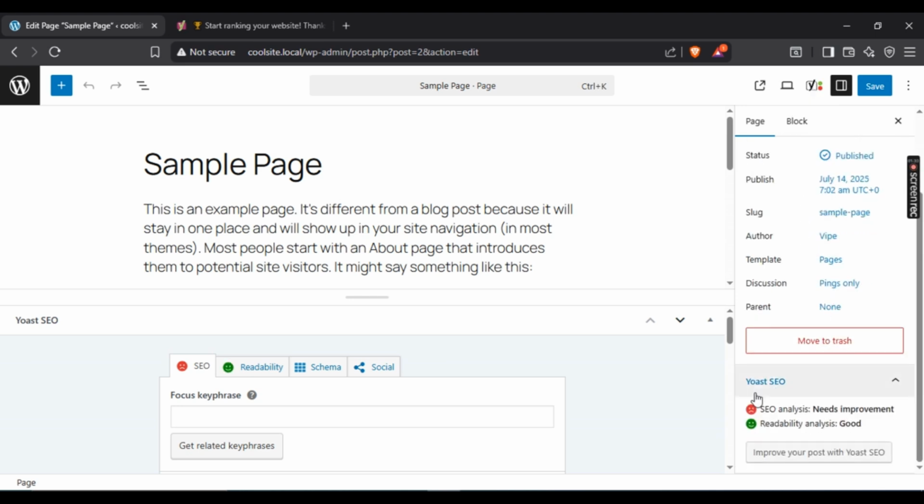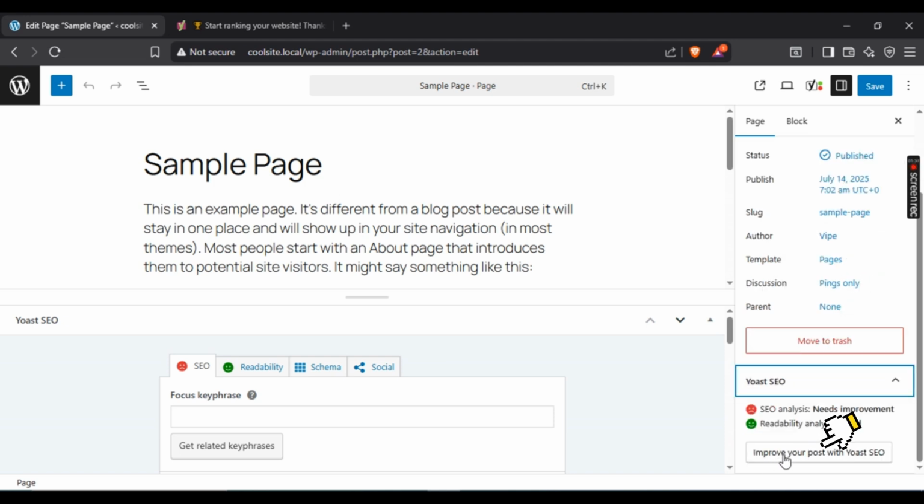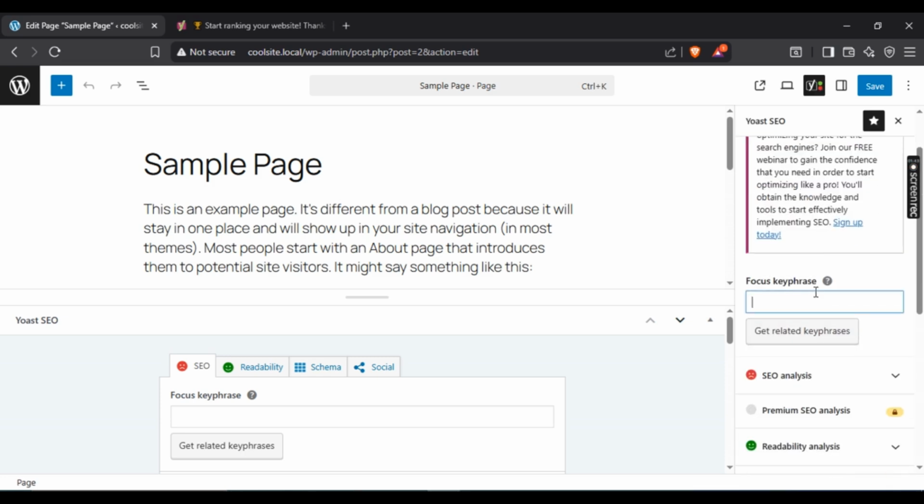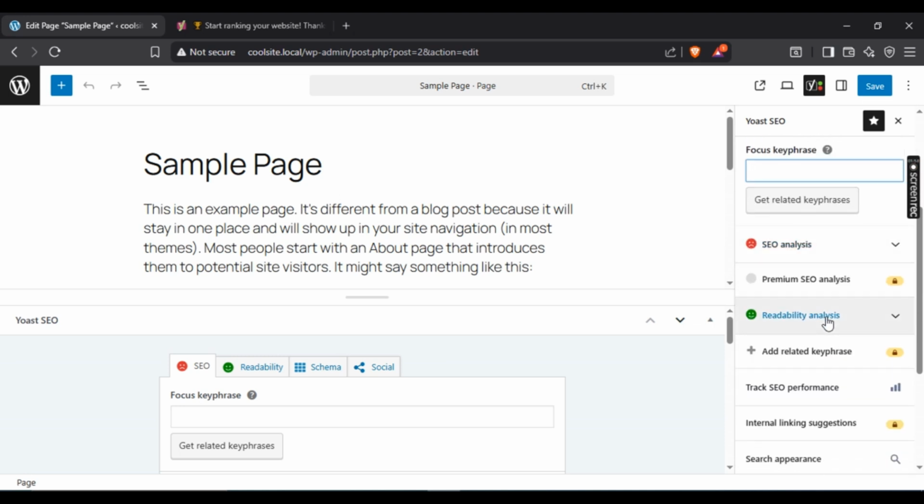Now once you've selected Yoast SEO, here you can just simply see improve your post with Yoast SEO. So simply select it. Now once you've run that, here you can see your focus key phrase. Now you can just simply select focus key phrase and then type in anything that you like. And the SEO analysis is given here. So all of this should be turned green for betterment. And that's it. Super simple and easy.